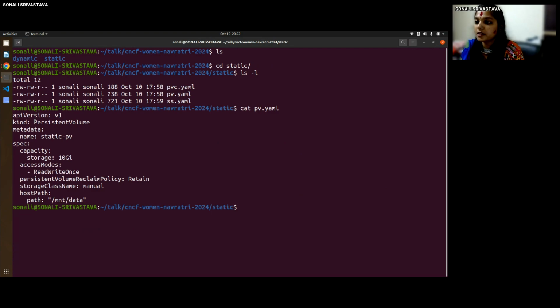So here I am creating a persistent volume of the kind PersistentVolume. I have set its name as static PV, and I am providing it with 10 GB of storage. The access mode is ReadWriteOnce. And here I have mentioned the persistentVolumeReclaimPolicy as Retain.